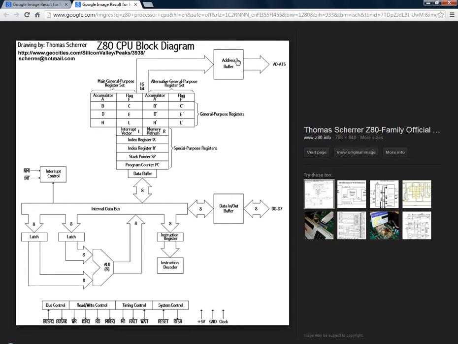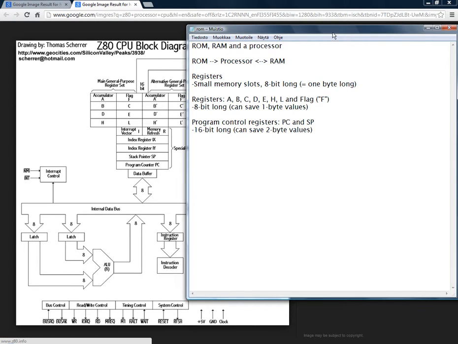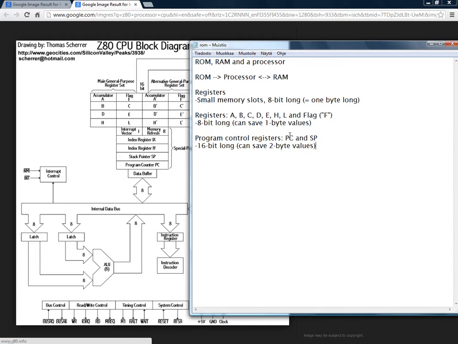And we also got a thing called address buffer, and I won't be talking much about how this works because that'd be too complicated for now, and I don't understand it totally either. But well, yeah, we got different registers and can do operations with them, and we also got program control registers.